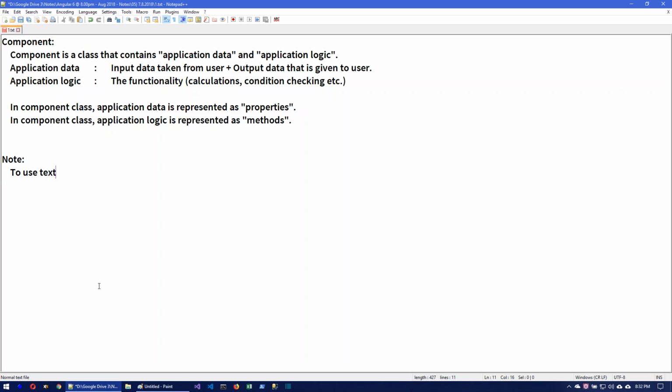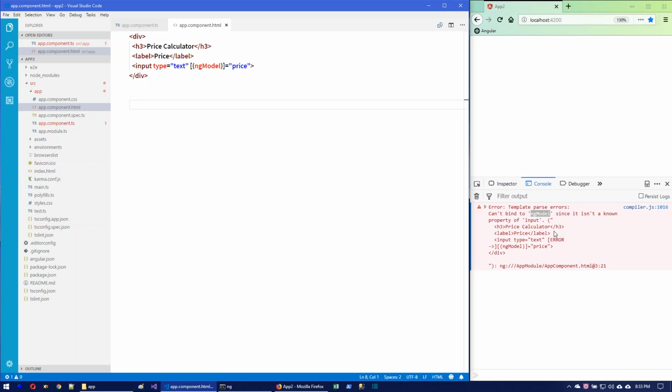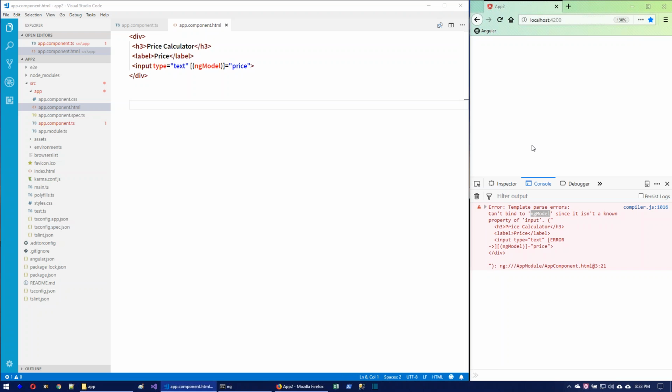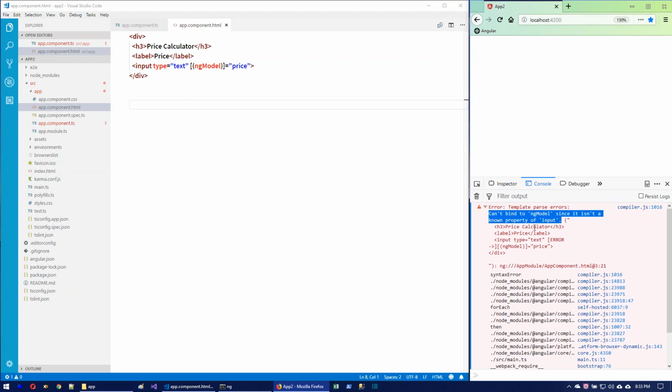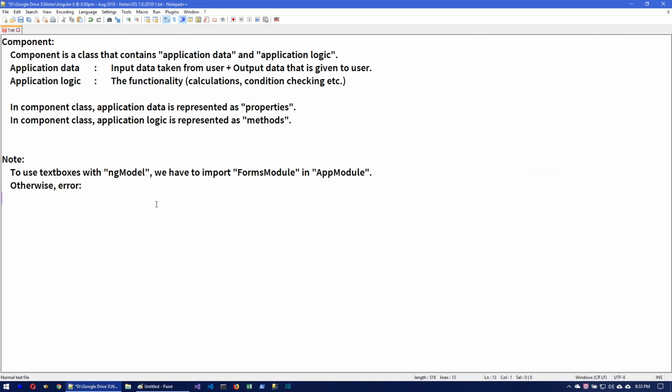to use text boxes with ngModel. We have to import FormsModule in AppModule. Otherwise, what is the error we are getting? This error you will get. Okay, this error will come like this. Remember this.